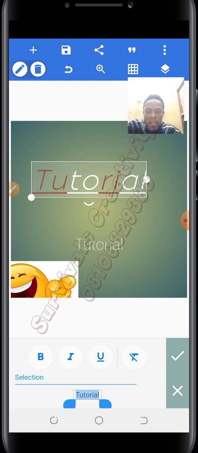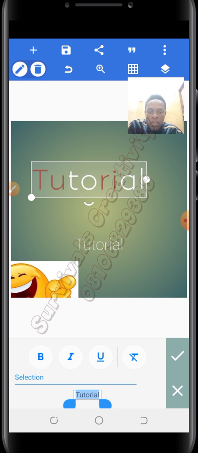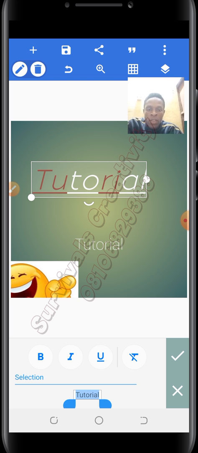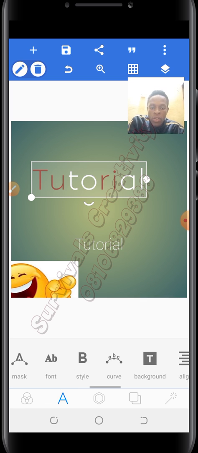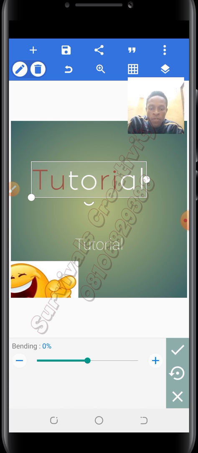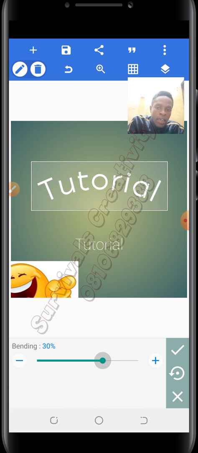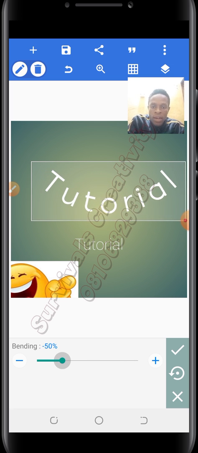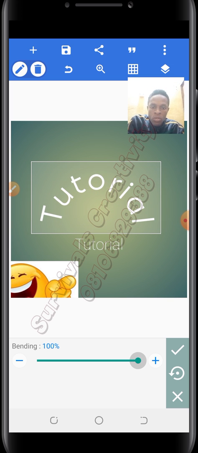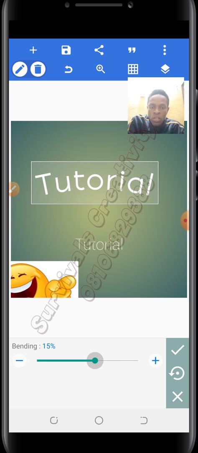You can underline it. You can cancel it. So you can make it bold, you can italicize it, you can underline it. You can cancel the effects you put on the text. So that is what the style does. Then the curve, it's more like an arc also. You can use it to change the direction of the text, to curve it. That is what it does.